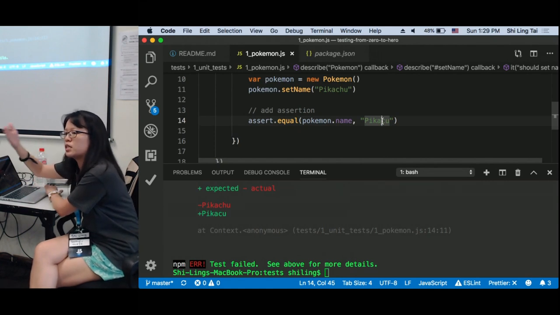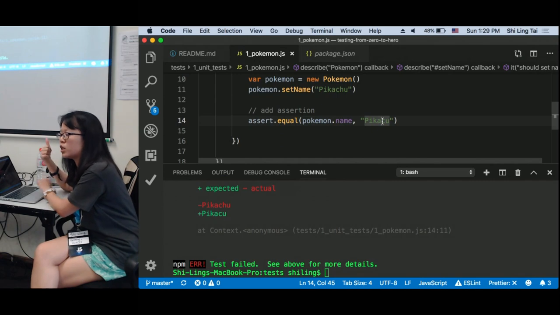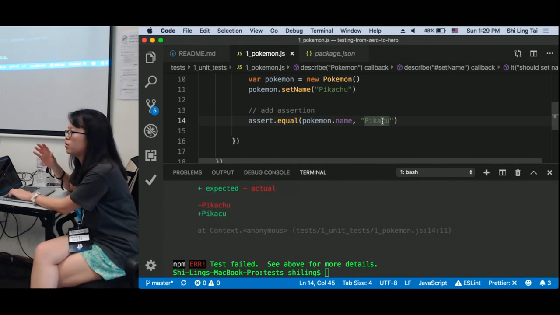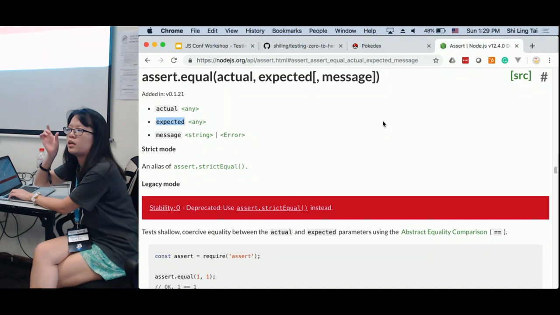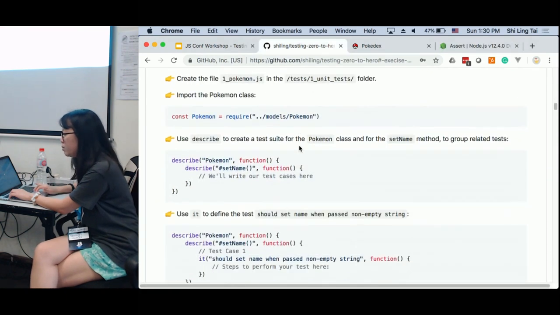It depends on the assertion libraries you import, actually. So over here, we are using the Node.js library. If you read the docs, it wants you to put the actual value and then the expected value. So we're going to use another library. We're actually going to use the Chai library next.